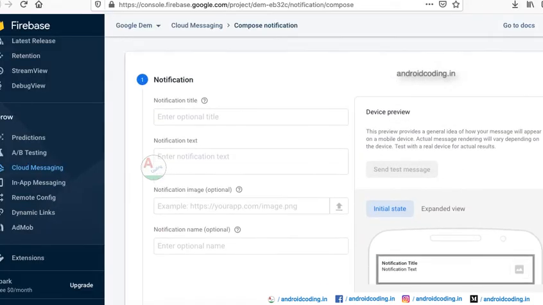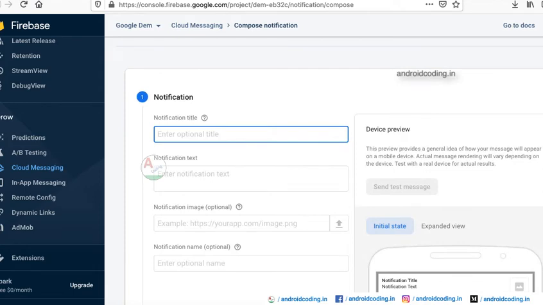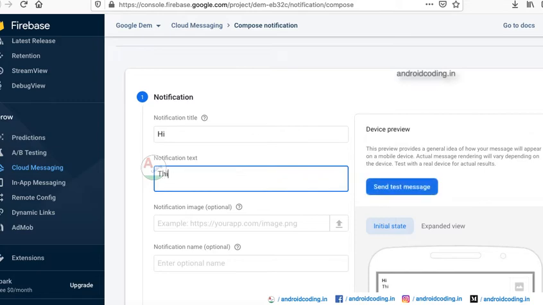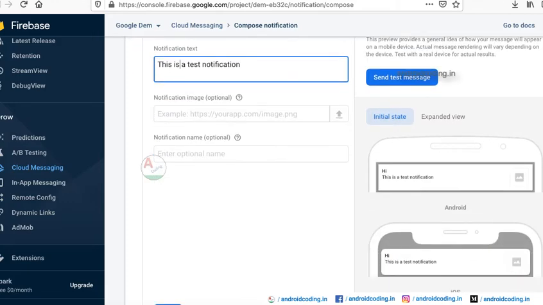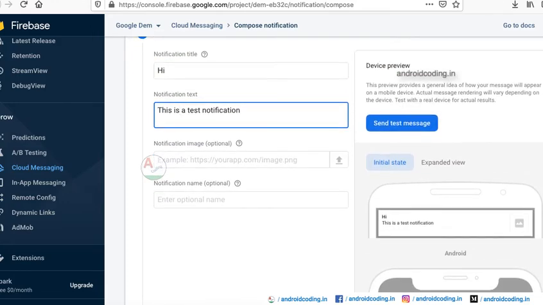So here, let me try to create a notification. I want to create a sample notification. This is a test notification. Okay, so here you can see already we are able to see the output.